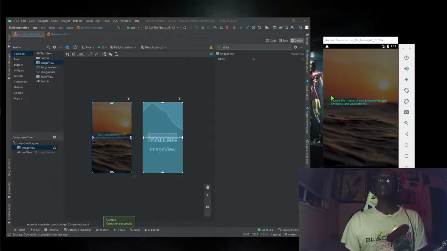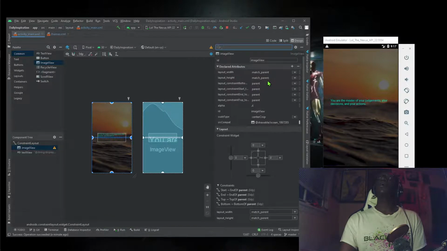Now you guys know this is how you create an application. You add an image, add a text view. You can set the image as the background and set constraints so that it touches every corner of the screen. And of course, don't forget to set your size to match parent for the layout width and height. Not 0dp, match parent. And once you have that, it'll match the size of the screen.